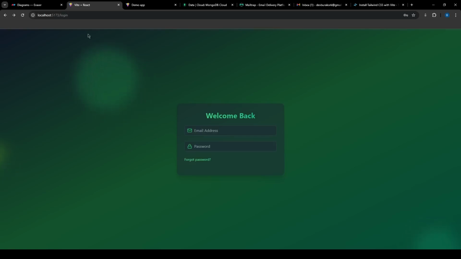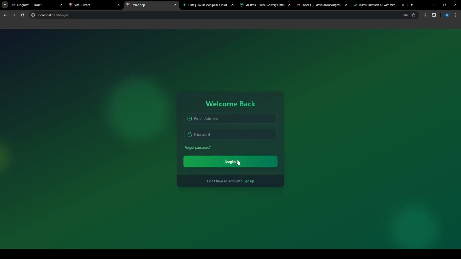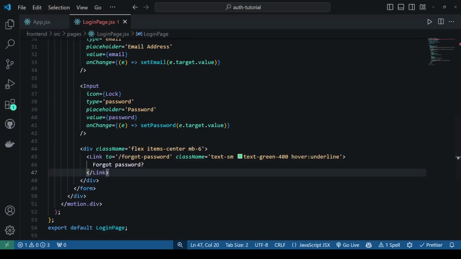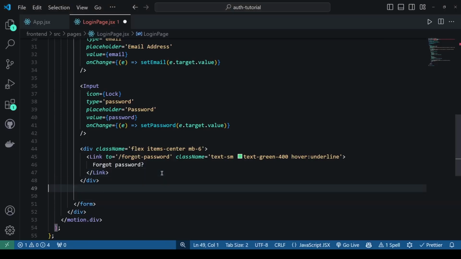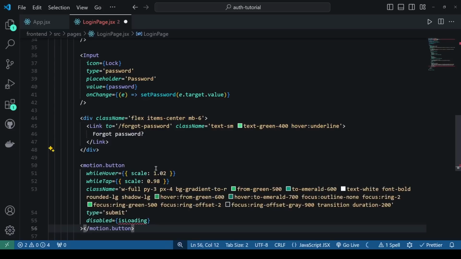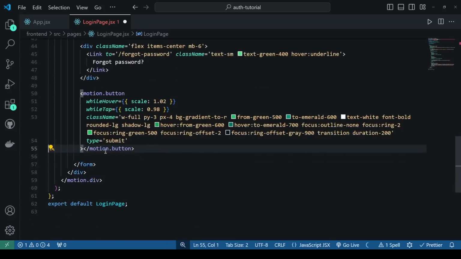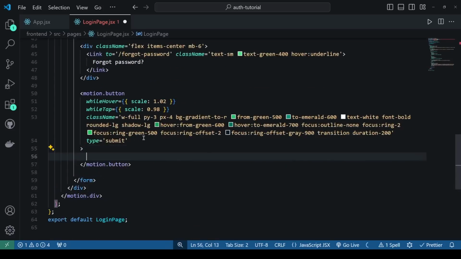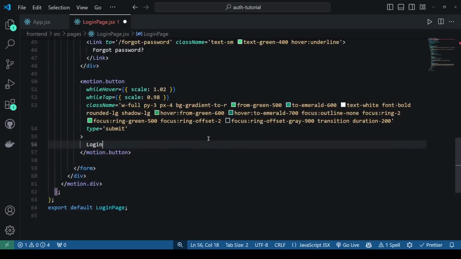Then below this, we would like to have a button that says login, as well as this linking section. So just like in the previous component, we will just have a motion button below this link and even below this div. I'll go ahead and paste it. For now, let's just delete this part, and this is gonna say login. Again, classes looks absolutely insane, but you can pause the video and take a look at it if you really want to.